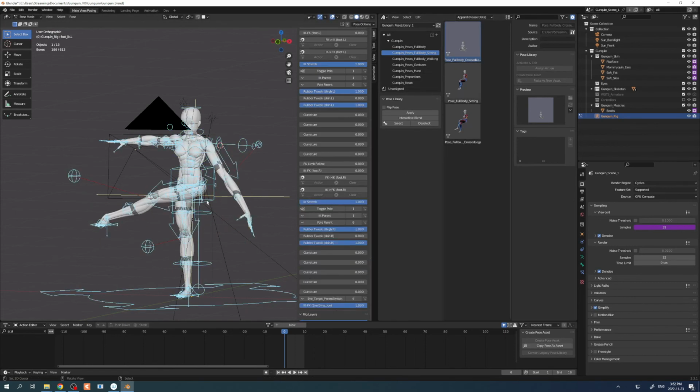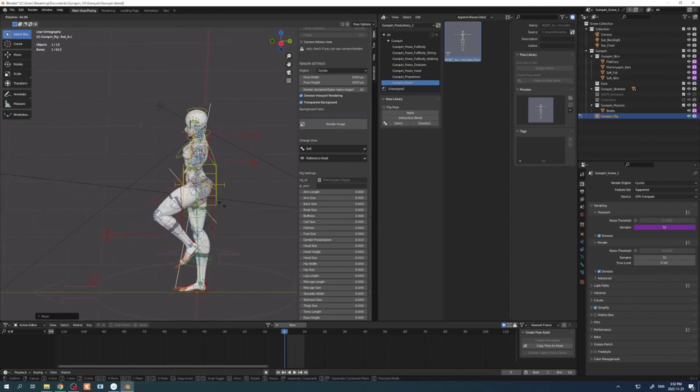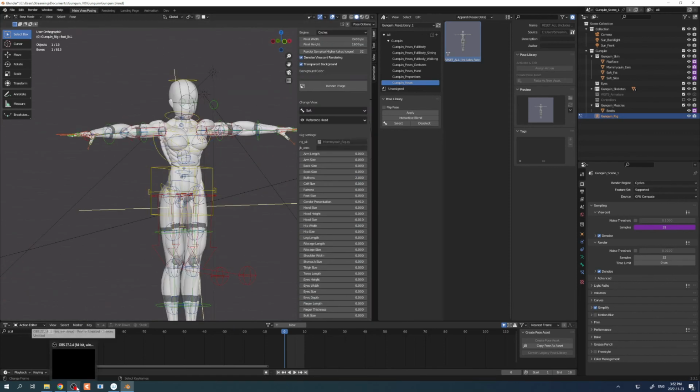So in order to actually reset everything, we want to use the reset all pose from the pose library. This will reset the parenting relationships as well, so you can move the legs and not have arms follow and such and such. And that was the overview.